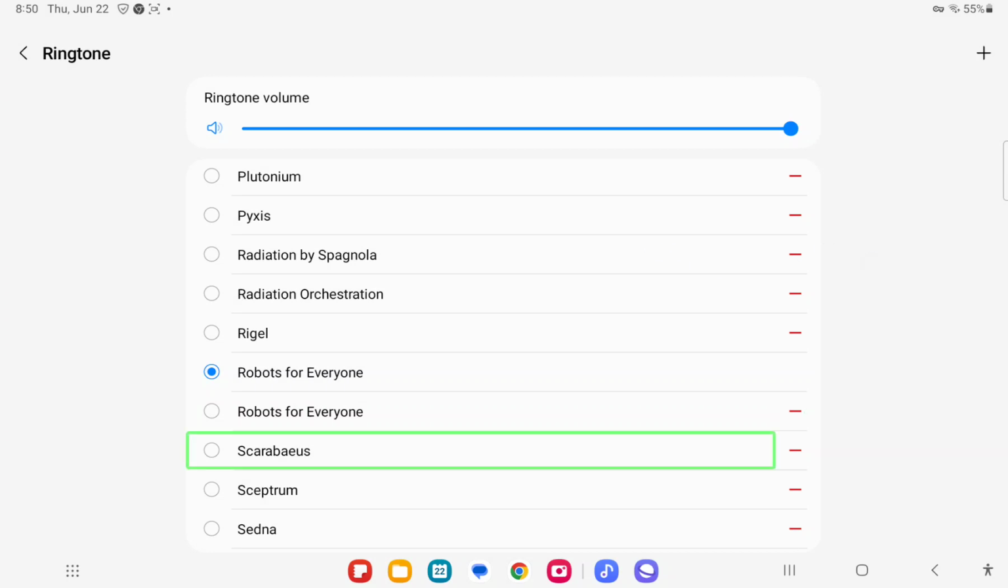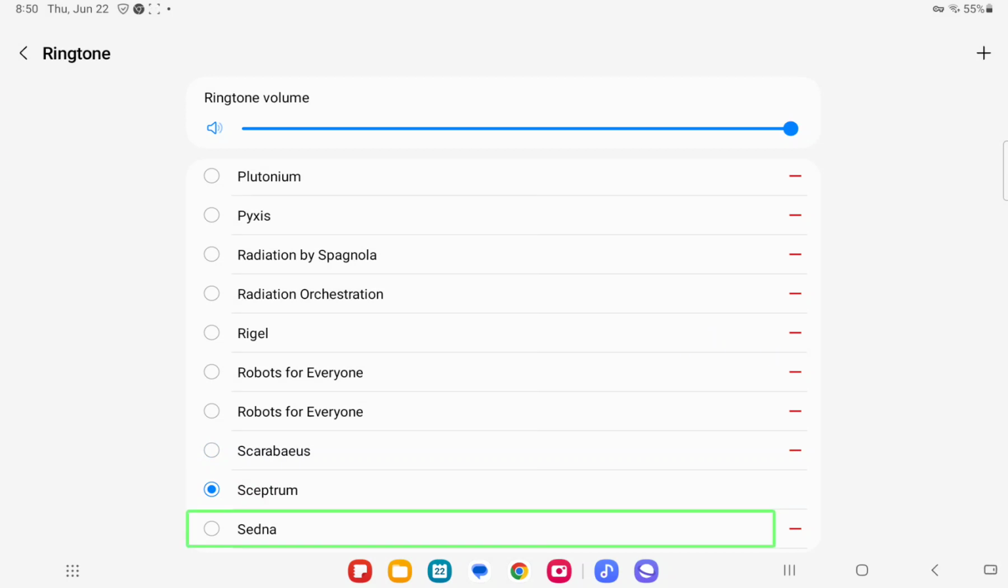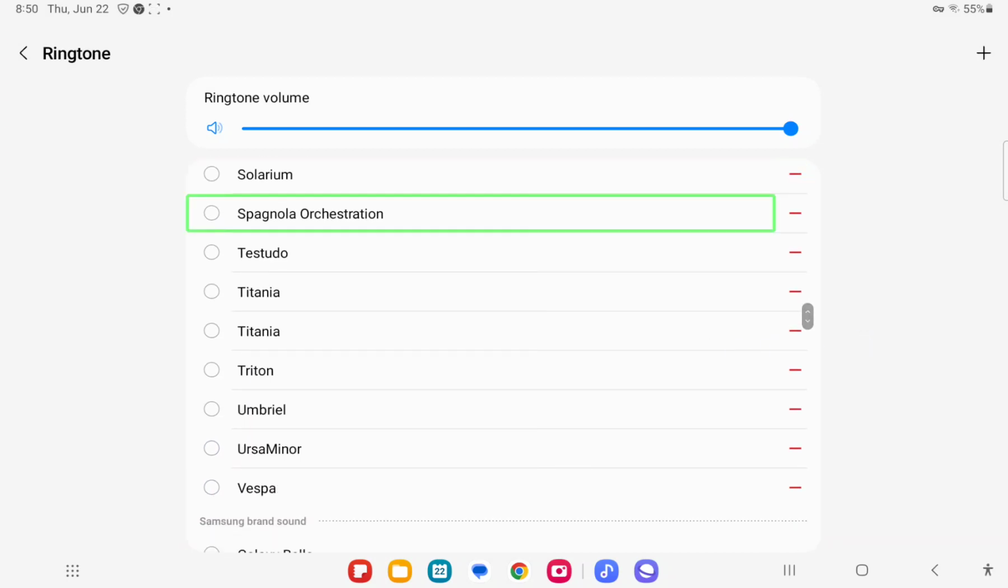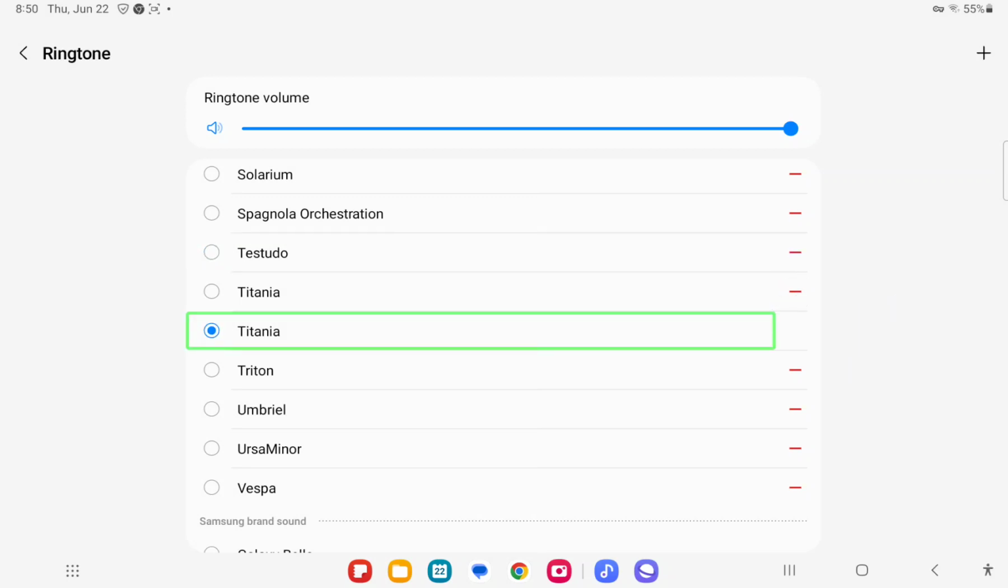Delete button. Scarabeus, unchecked, checked. Septrum, unchecked, checked. Sedna, unchecked. Delete button. Solarium, delete button. Spagnola, Orb, delete. Test Tube, delete. Titania, Test Tube, checked. Titania, delete button. Titania, unchecked, checked.